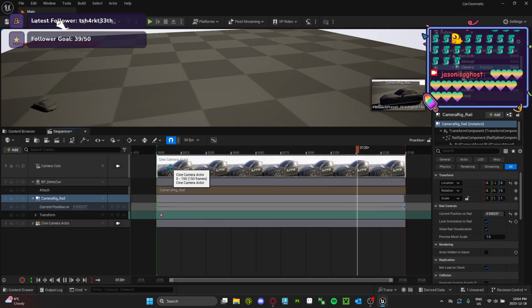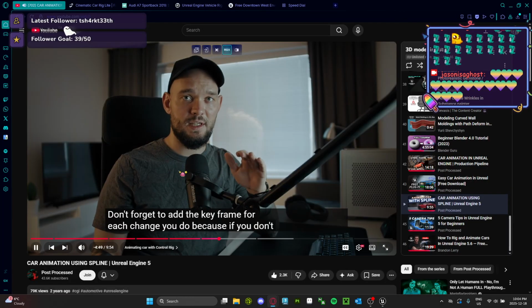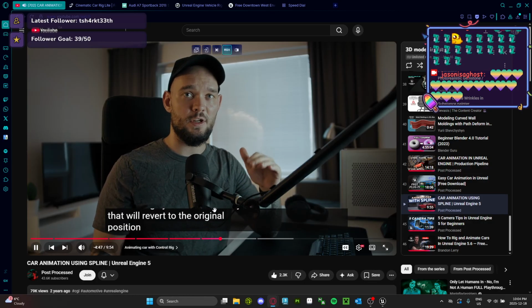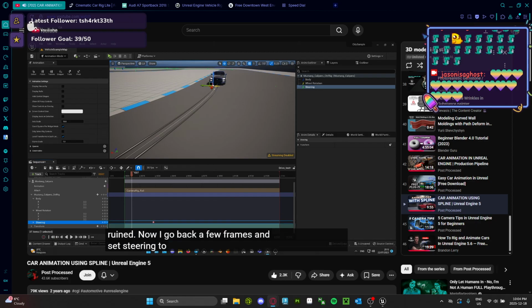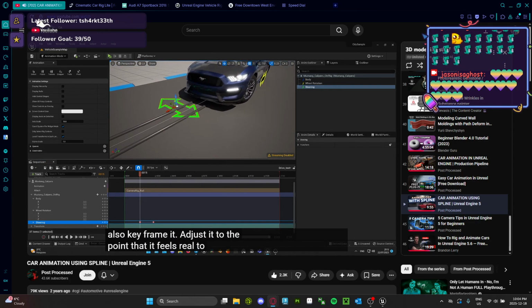And then I keyframe it. I think it slows down at the end. Don't forget to add the keyframe for each change you do, because if you don't, that will revert to the original position and your animation may be ruined. Now I go back a few frames and set steering to its neutral position and also keyframe it. Adjust it to the point that it feels real to you.